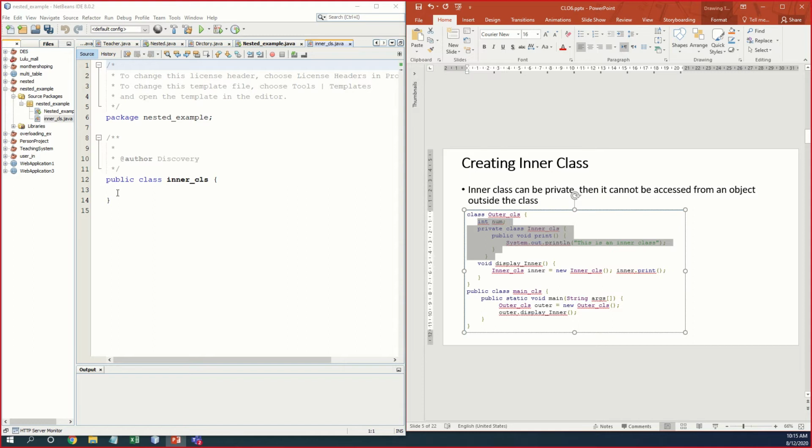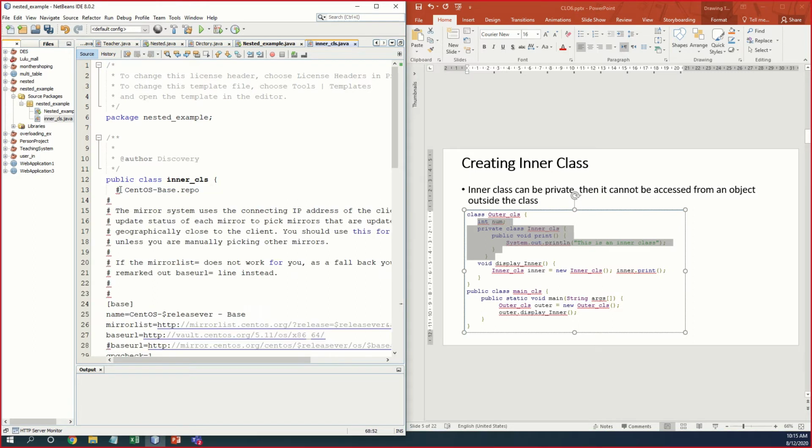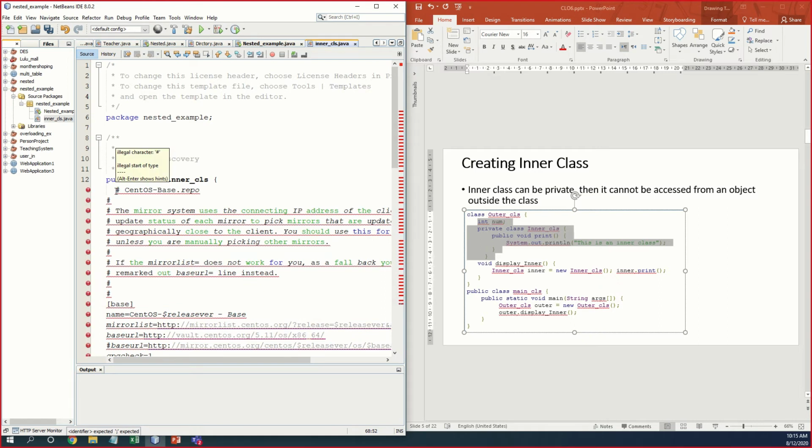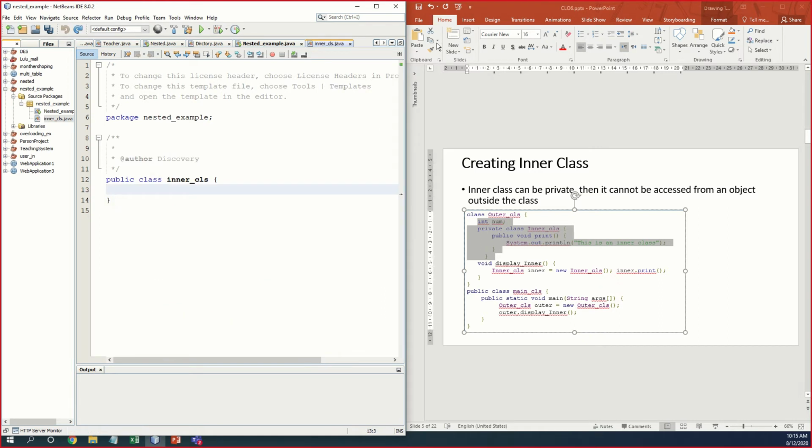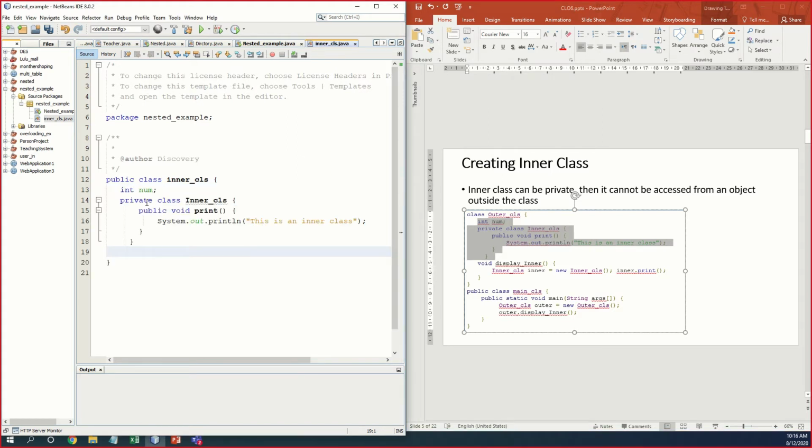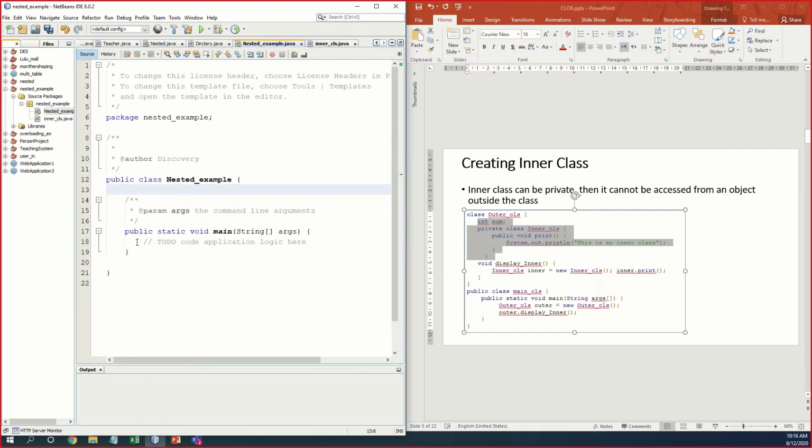So what I do here, I will put this right here. As you can see, I don't want this, I want something else. So this is the class. It contains an integer number, it contains private members, it contains a lot of things. In the main class, if I go to the main class, I can use it directly.